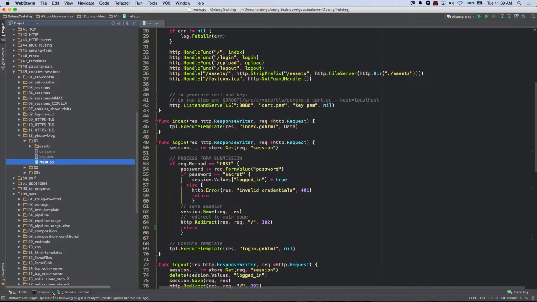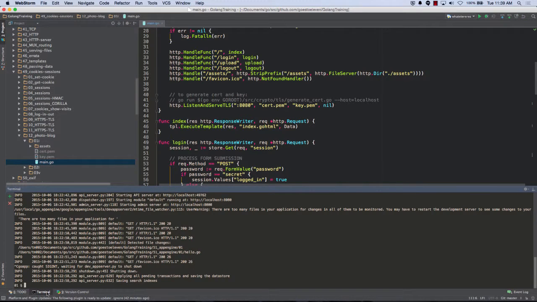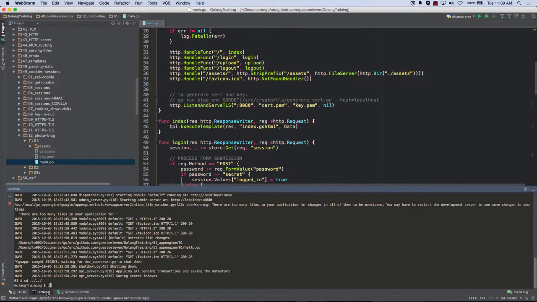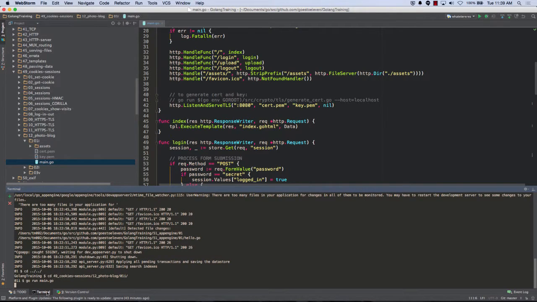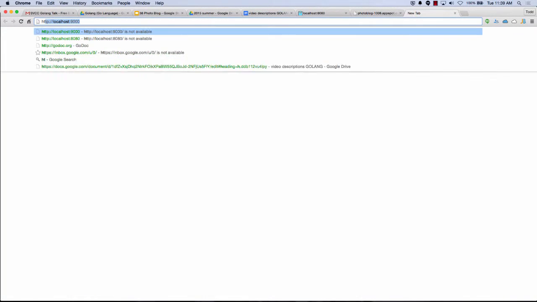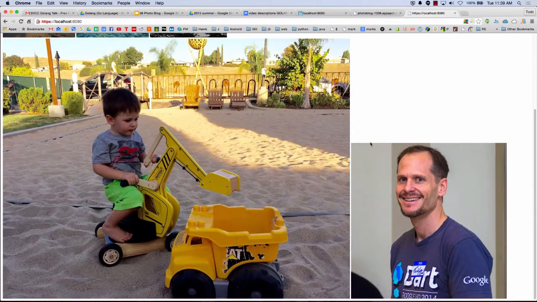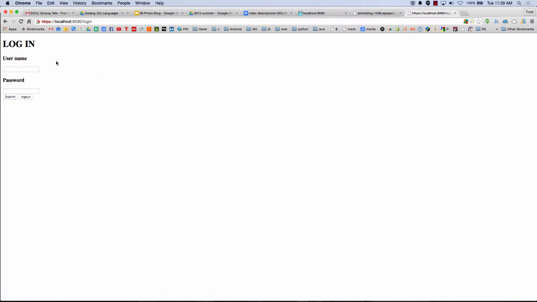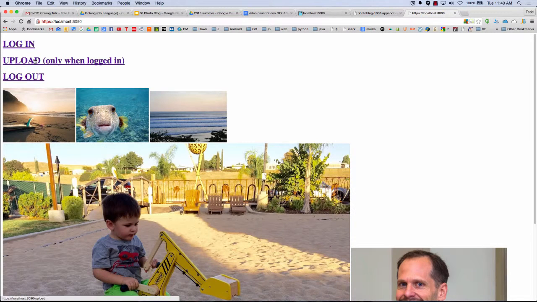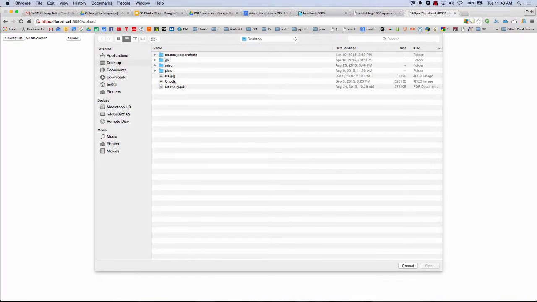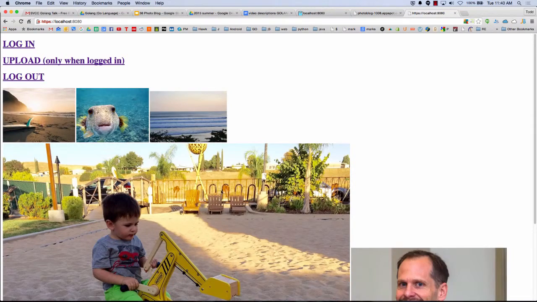All right. So we're in 49.12.01. And we're serving on TLS 8080, so that's HTTPS localhost 8080. Cool, right? And upload, only the one logged in. I need to log in. This could be anything. This is secret. Submit, and now I could upload. Lets me upload, so choose a file, and I'll choose 9. I don't know what that is.